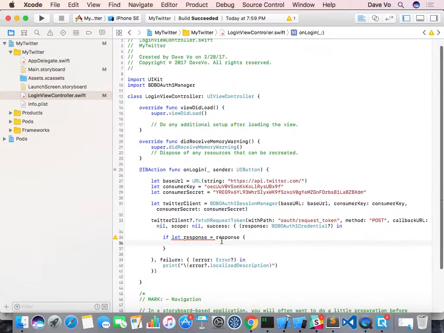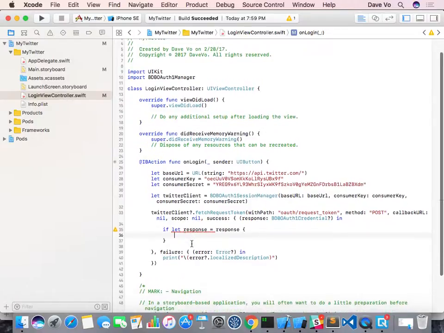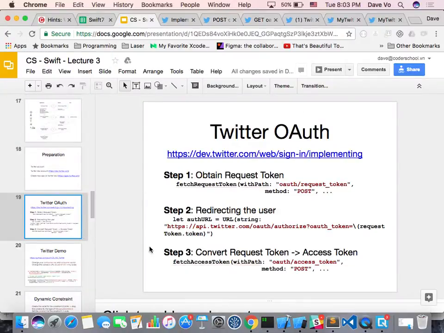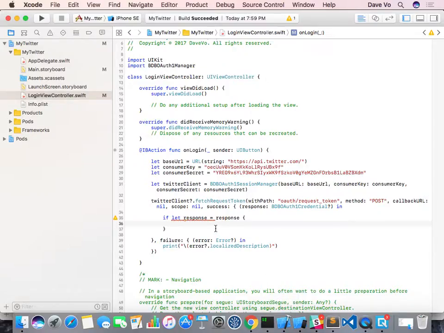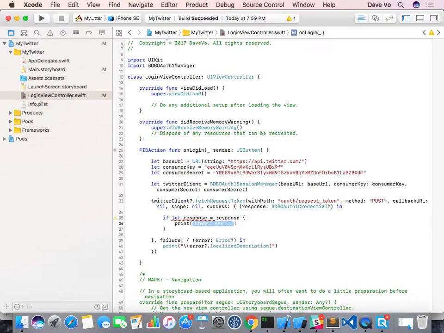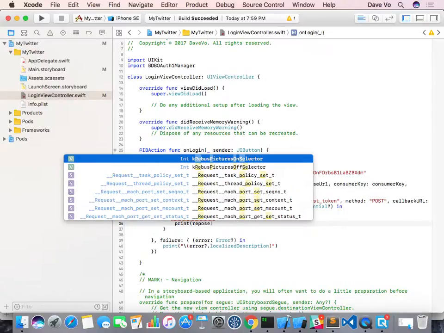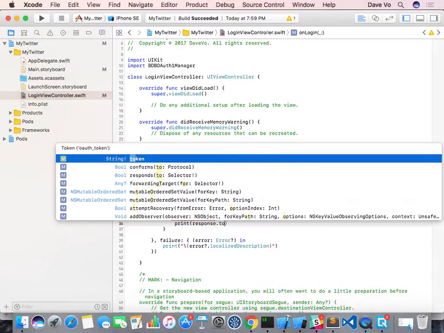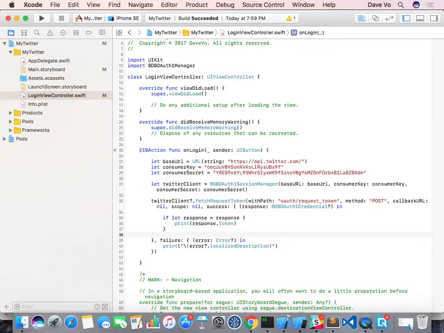So we check the response is not nil, and what we want to do inside this one. So what is the next step? Go back to this one. So where was it? After you obtain the request token, you want to redirect the user, right? So we are able to get the request token already. Let's try if we really get the request token. Let's print it out. Print response dot token. Yes, we have something token here. Let's print to see if it actually returns something.